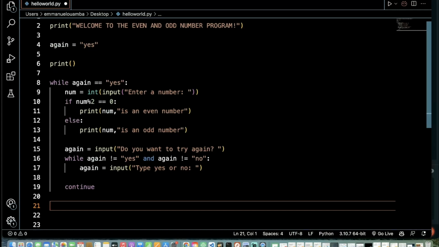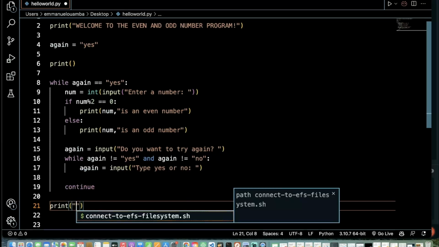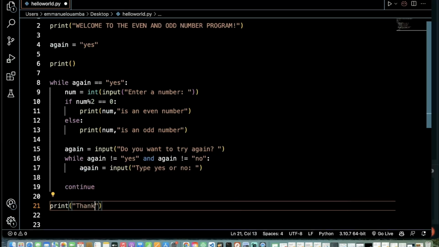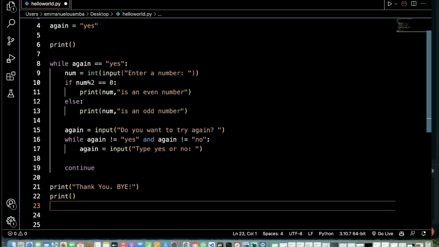In case the user doesn't want to try again, the program can simply print thank you, bye. Alright, that's it. Let's run our code.